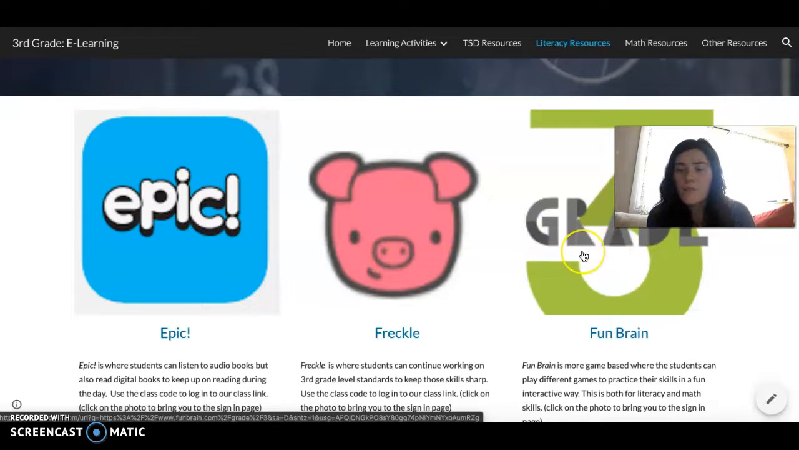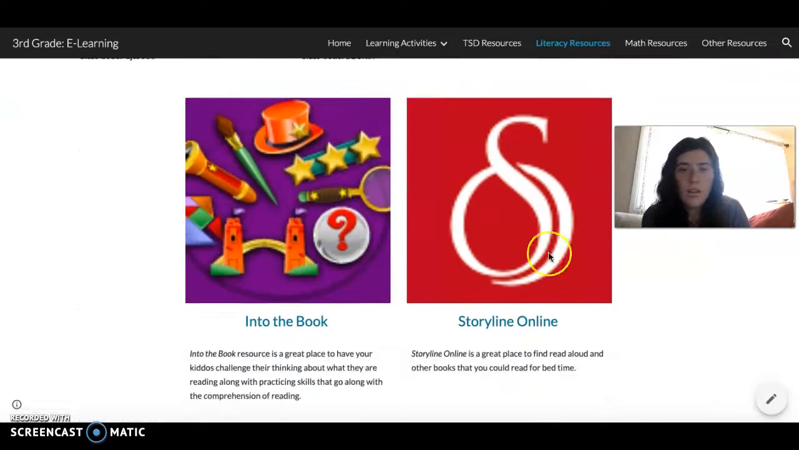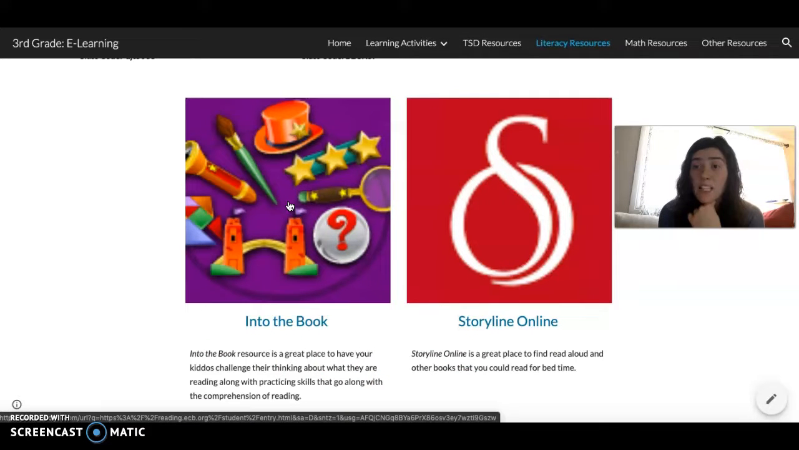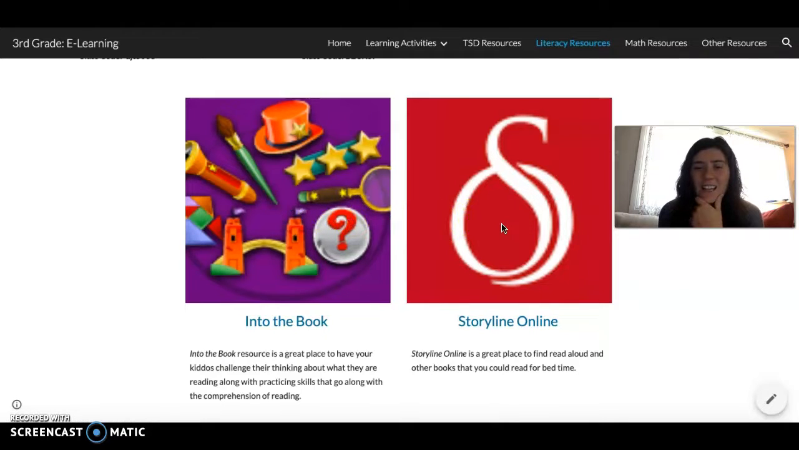Fun Brain is more game-based, where students can play different games and practice their skills. It's just something fun and relaxing but still educational. Into the Book, I have never really used this much, but I did play around with it this week, and it's super awesome and engaging. It pulls in websites and different elements that would go along with literacy. Story Online is a great place for read-alouds. If your kiddos just like to listen to books, this is a great place to find great read-alouds.